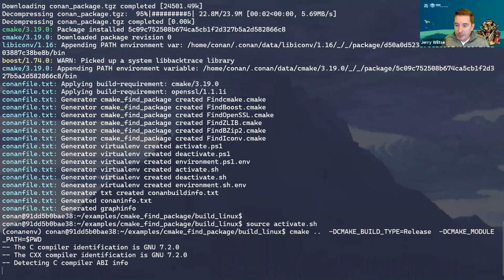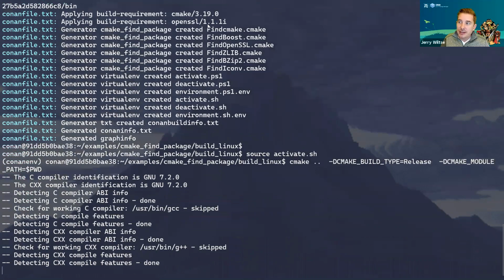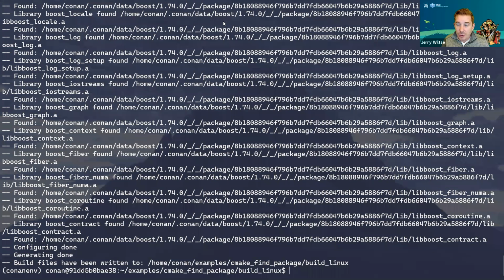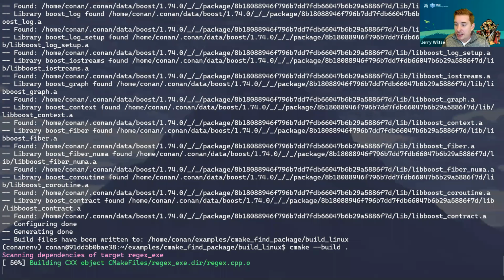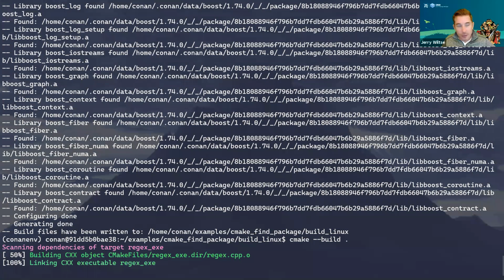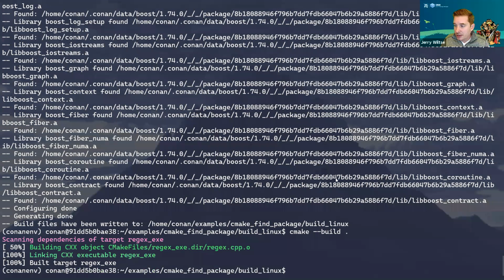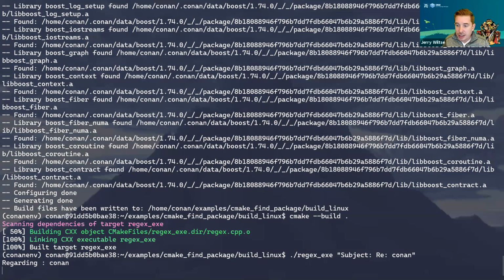We are specifying build type release, and we're saying use these .cmake files in the current directory that Conan generated to find the dependencies. And it did. It was successful. If you know CMake, it's very verbose logging. I don't expect anyone to read all this, but the key is that when we do cmake --build ., it does in fact successfully compile our regex program, and we can run that with a string argument of subject RE Conan, and it will say regarding Conan.